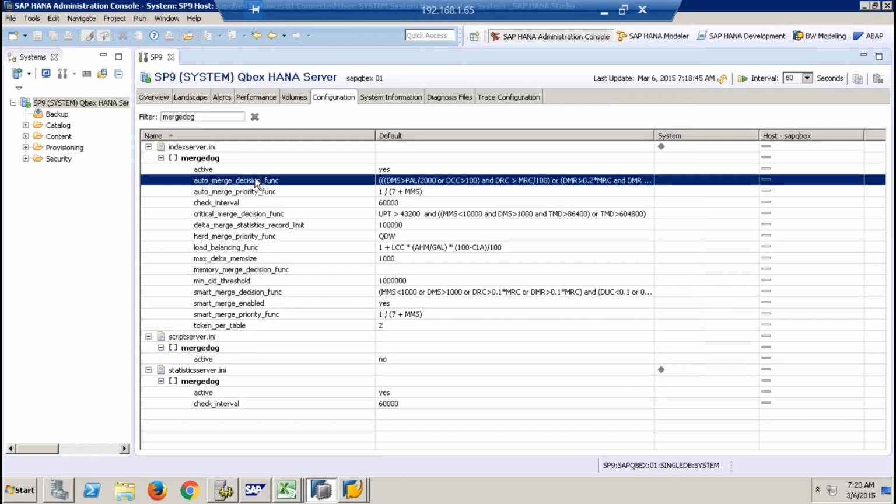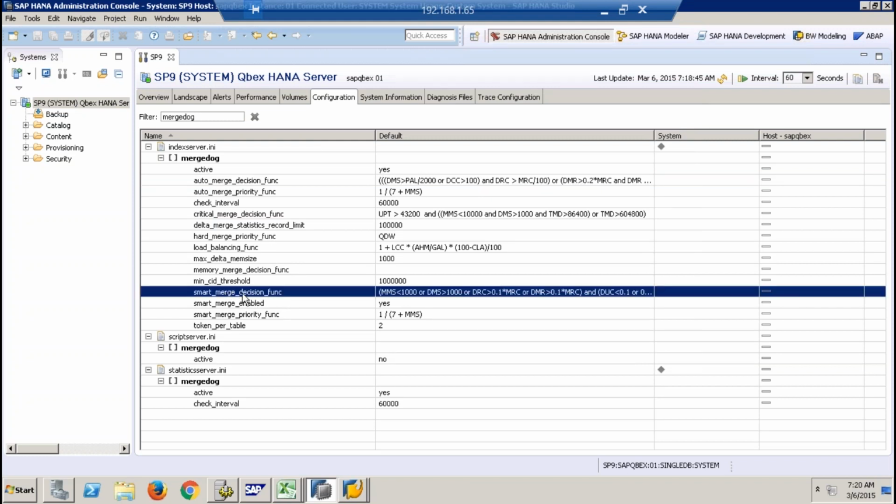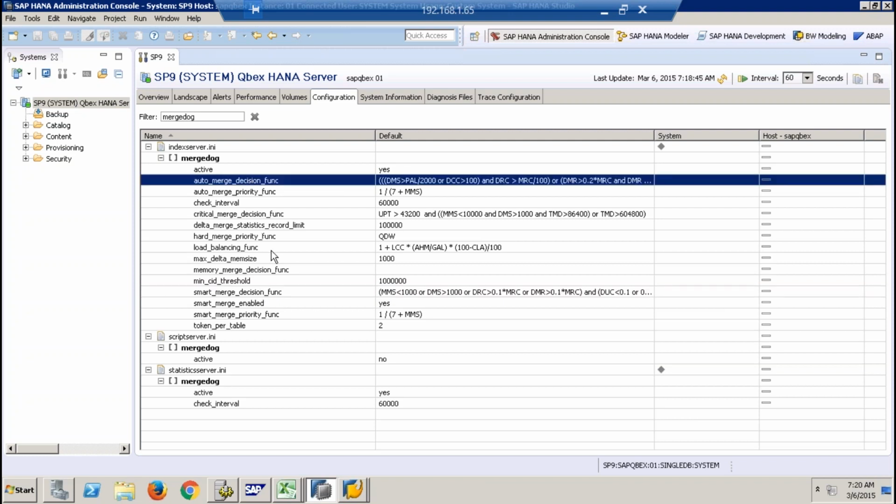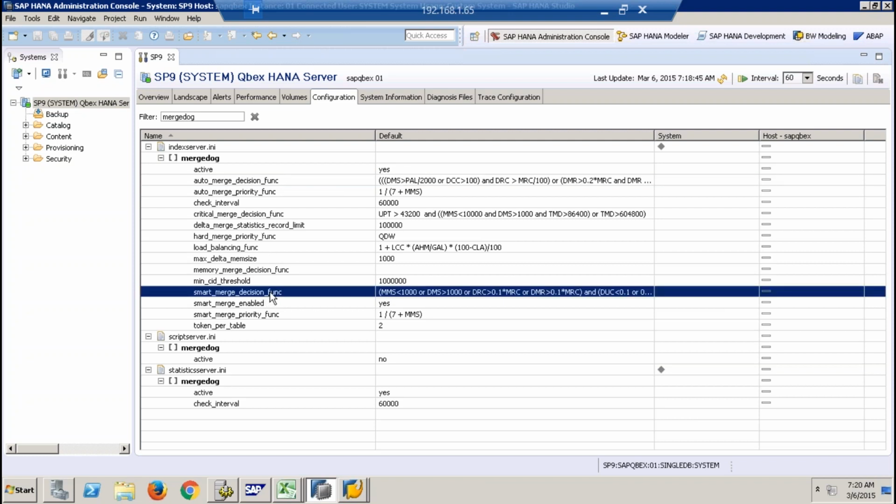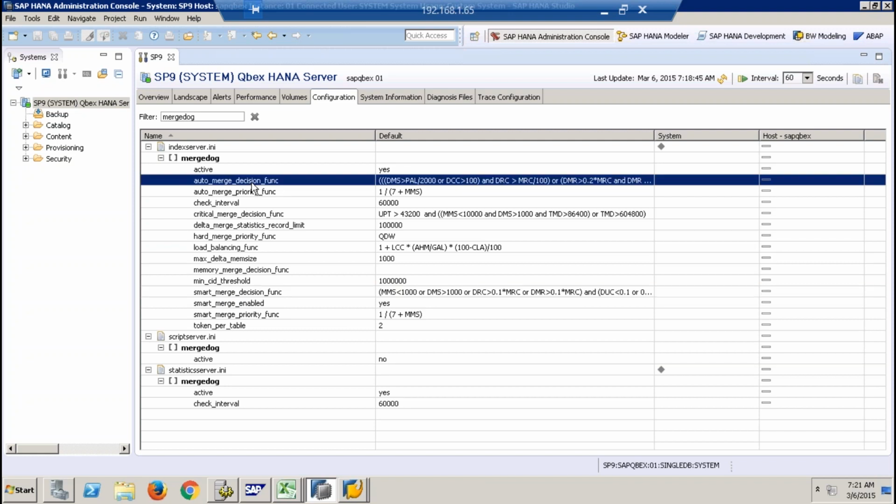You'll also have something called smart merge. We'll discuss it, but for smart merge also you'll have the setting here. In case of auto merge, the system will trigger the merging automatically, but whether merging should be performed or not depends on the auto merge decision function. Auto merge: the system will fire the merging on the table whenever this auto merge decision function is satisfied.